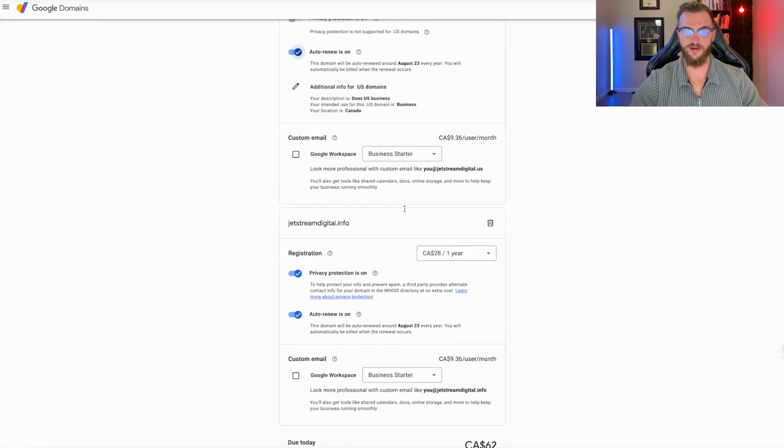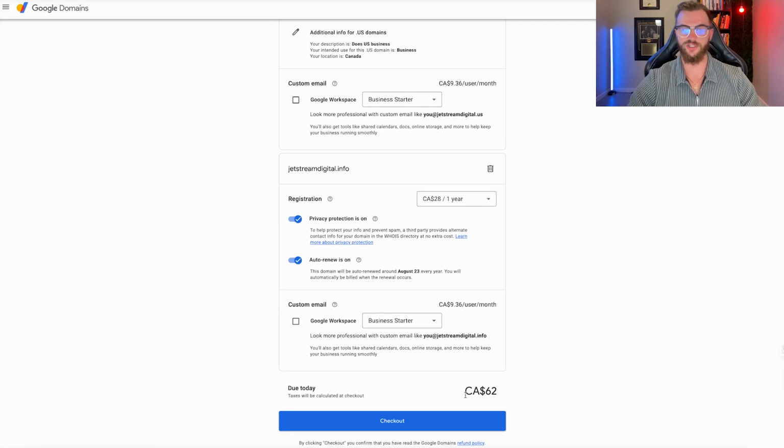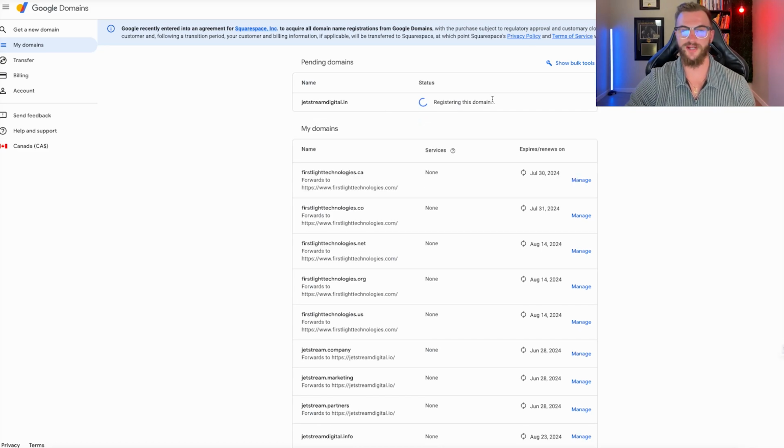I'm gonna scroll down to here, and I am also going to buy jetstreamdigital.info, and you can see the total here is $62, so pretty cheap for a year for all these domains. So just go ahead and pay for this. Awesome, so now that we've bought all these domains, as you can see, these domains are getting registered and they're pretty much finishing up registration now.